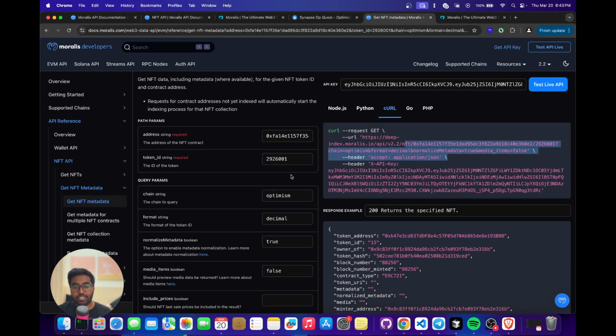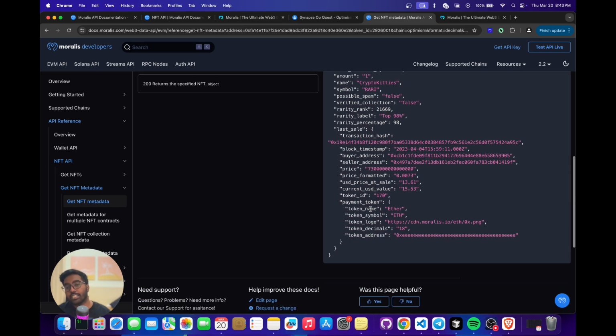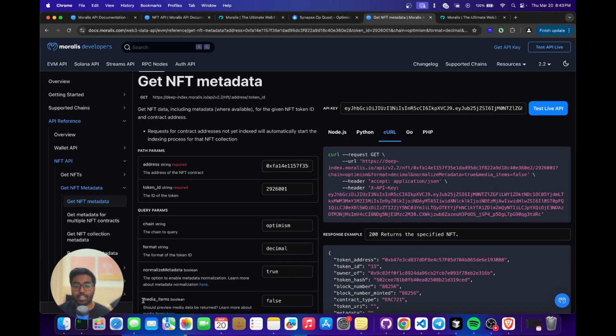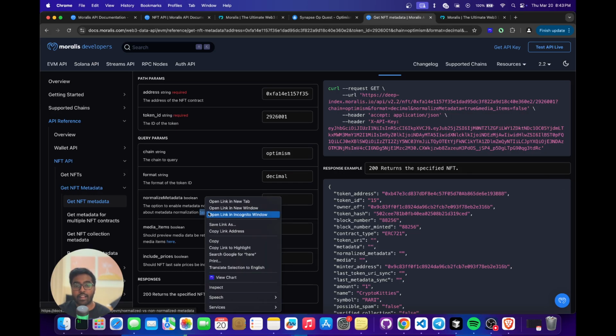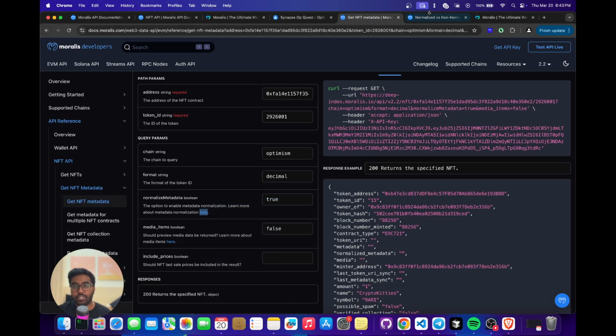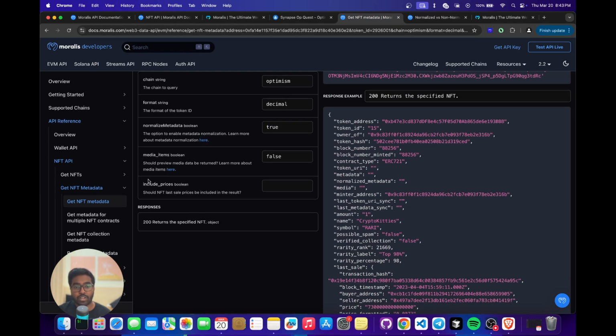So now that we have this right here, let's look at some other fields. So you can see the format of the token ID. If you're passing the token ID as a hex, you can set that as well. Normalized metadata is basically so that you get the metadata in a normalized format. That makes it a lot easier whenever you're querying or want to render certain NFTs on your pages, etc. It's all just in a neat normalized format that you can just access. So if you want to find out more about that, you can just click here and it's going to take you to the normalized metadata page, and that tells you all about the NFT normalization, etc. Apart from that, you also have whether or not to include the NFT prices, etc.